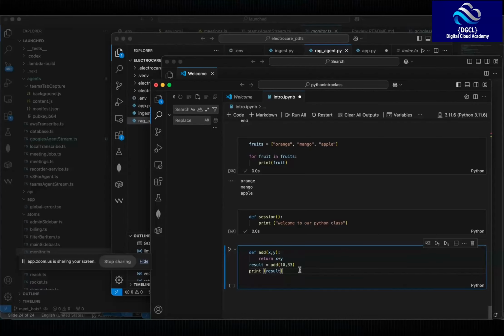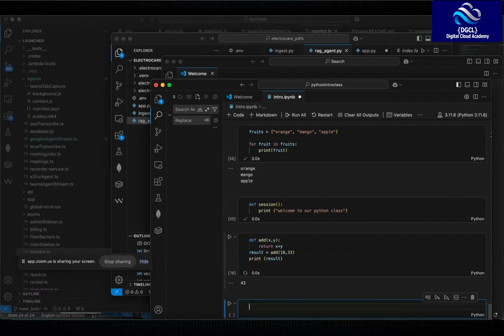So if we are declaring a function, it is to start a specific task. Here we want to start an addition task, like you want to add 10 plus 33. So we just put in this. Can you see it brings out 43? So that's how a function works. It's just to declare when you want to start a specific task.